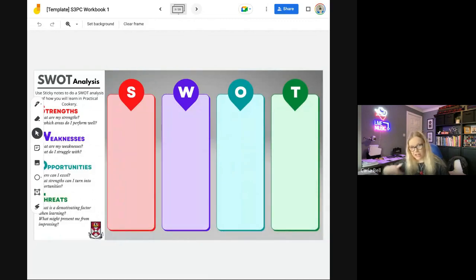So this here is actually just a template. This one is lifted directly from Canva. I'll show you where to find those in a moment. But you can see here we've got a SWOT analysis. It's a great getting to know your students task as well.